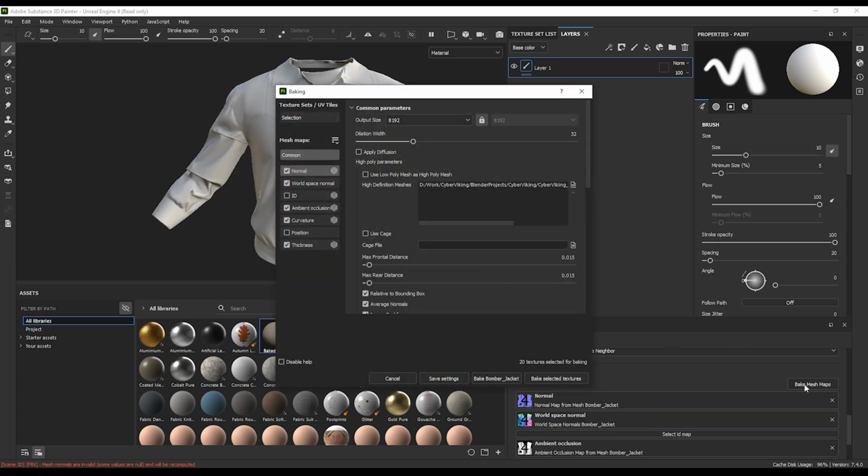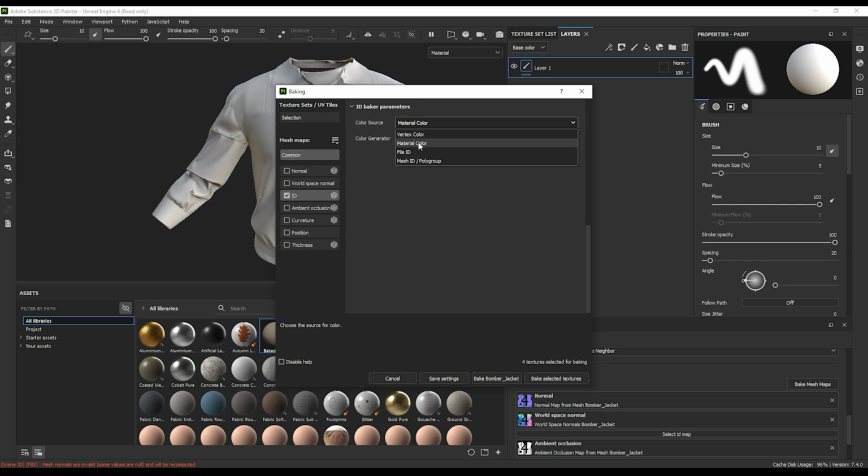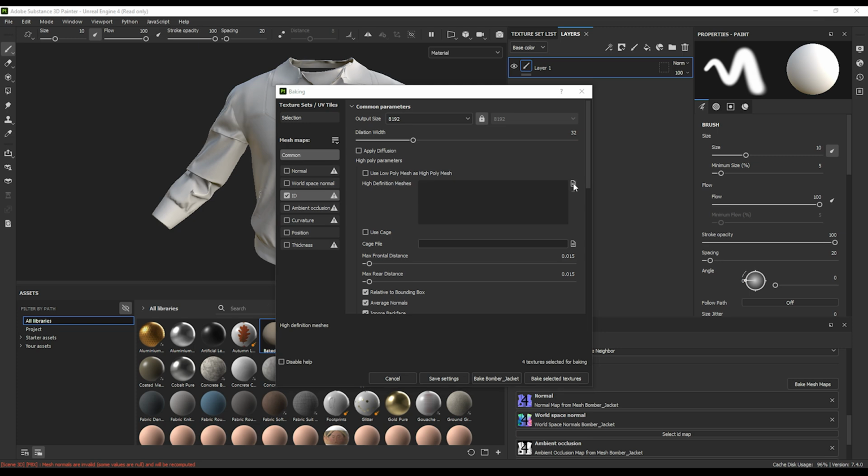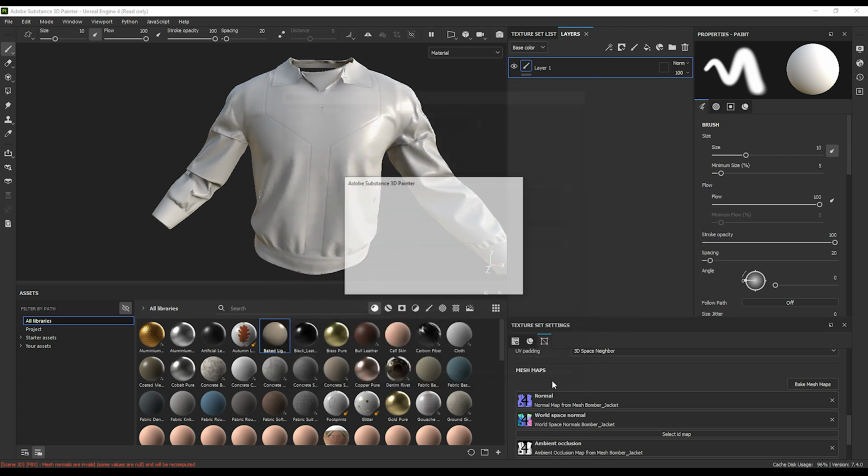Now we need to bake vertex colors. Go back to baking and deselect everything. Select ID. In ID, change the color source from material color to vertex color. Remove High Poly Mesh from the window and find your Low Poly Mesh. Change the distance if needed and press Bake.